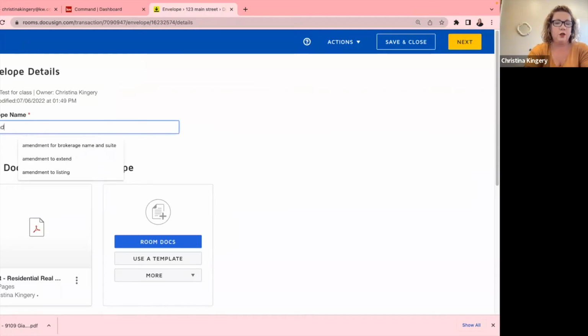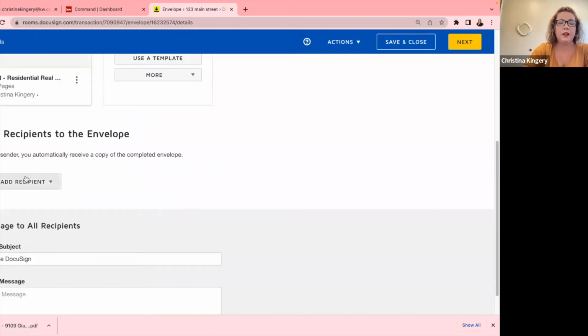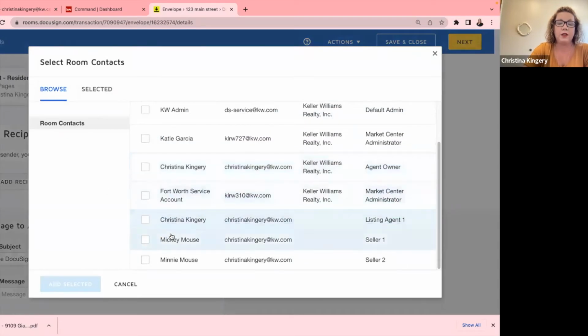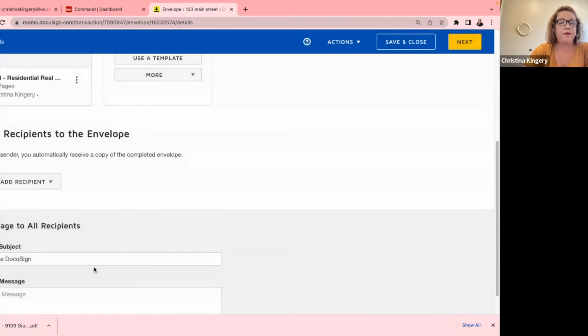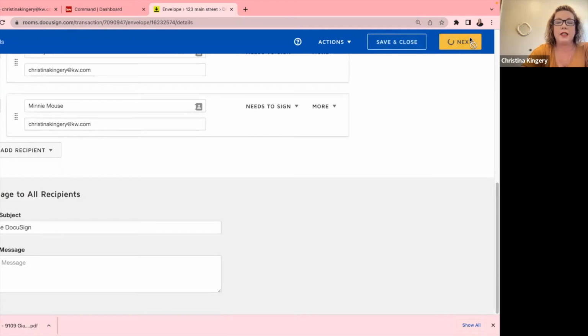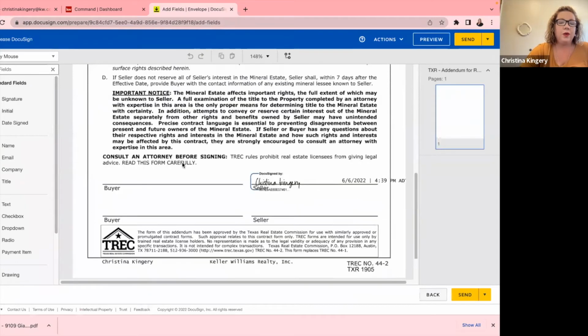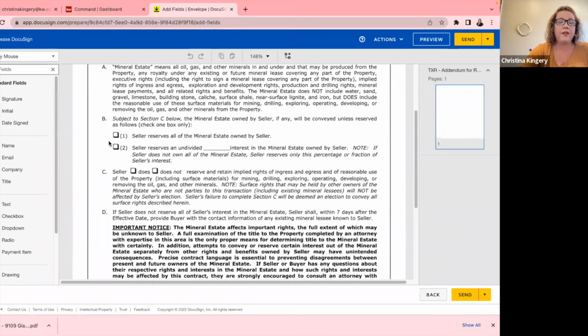And I would change this to minerals. It shows you your document here. Add recipient, room participants. Let's just say we're sending this one to Mickey Mouse and Minnie Mouse. And write our message. Now I'm going to click next. Okay, so now that we're in here, we already have our signature here, but we forgot these boxes. So let's just say that we add the checkbox.